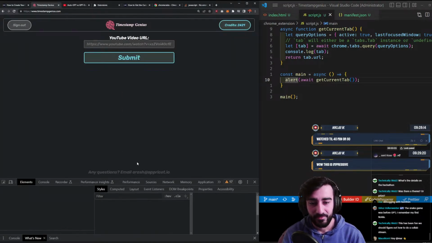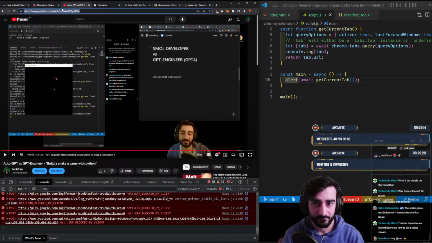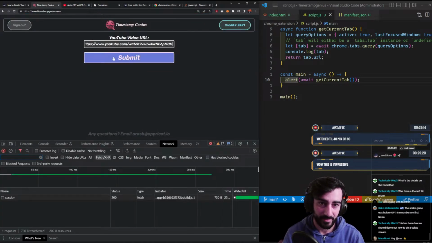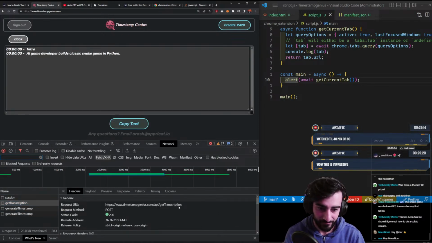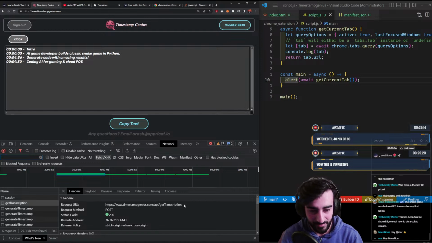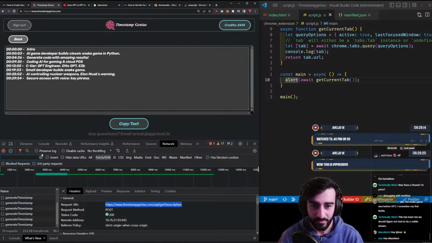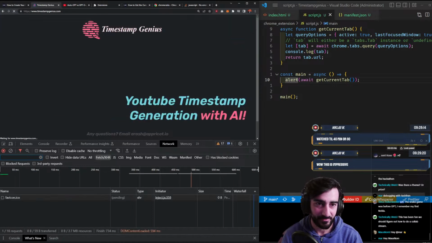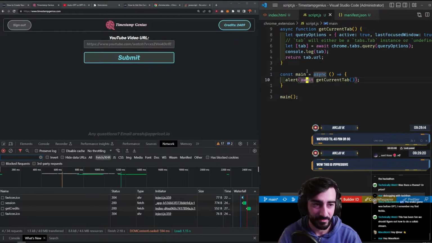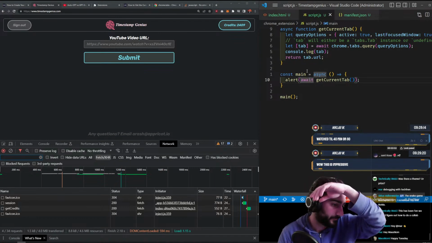So this web app obviously uses its own API. Here, get transcription. timestampgenius.com/API/get transcription, right? But I'm pretty sure that I won't be able to hit it from my Chrome extension initially because of cross-origin restrictions.